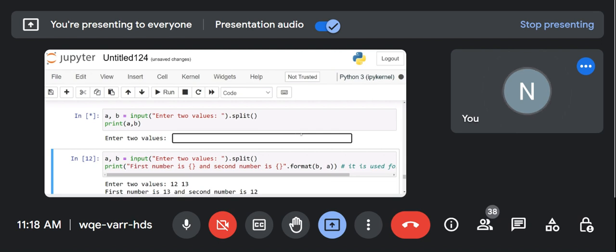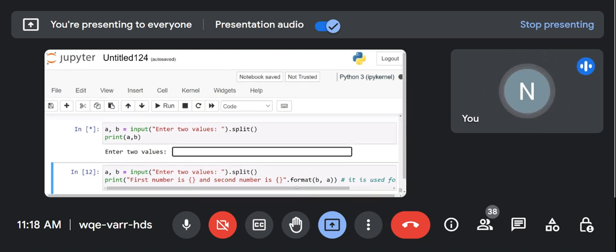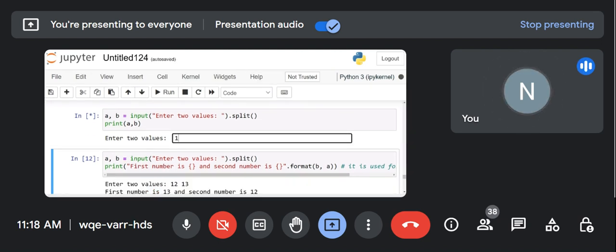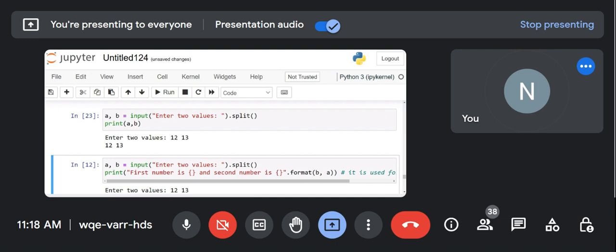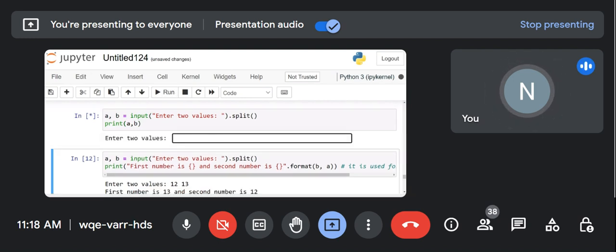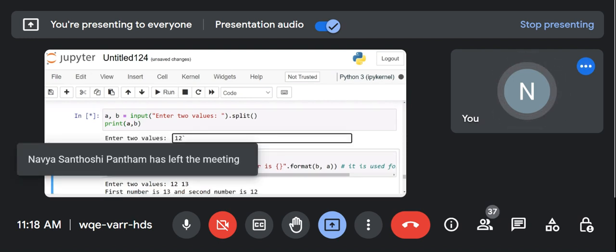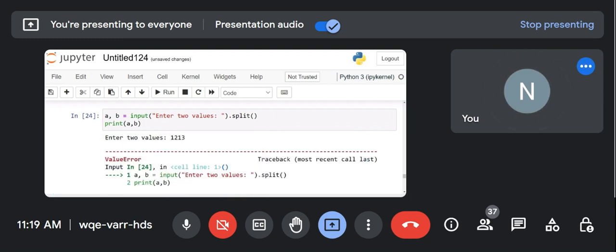Let me run this code. Enter two values. If I write 12, then I need to give a space, then I'm taking 13 and press enter. First value, then space, then second value. But in case I run this code again and write 12 and 13 together, then enter, error.